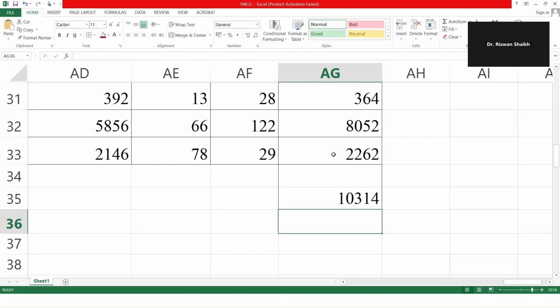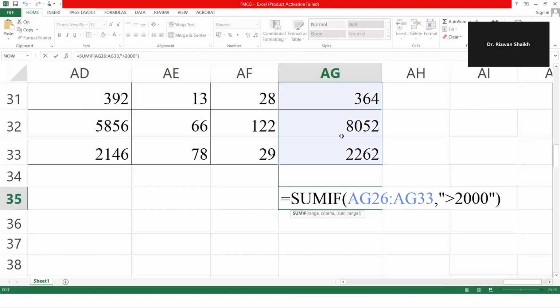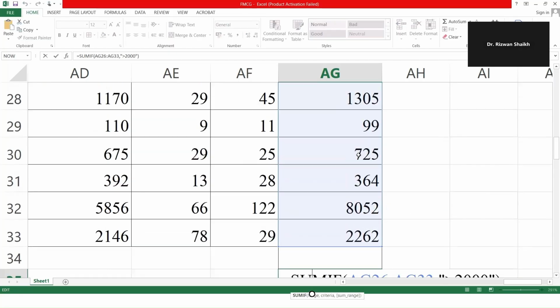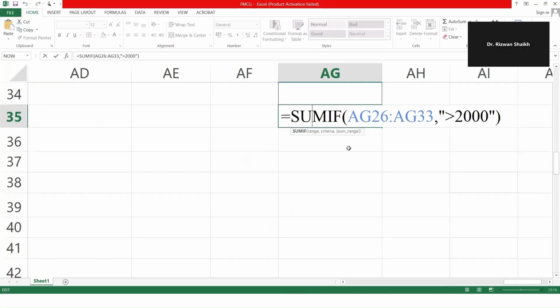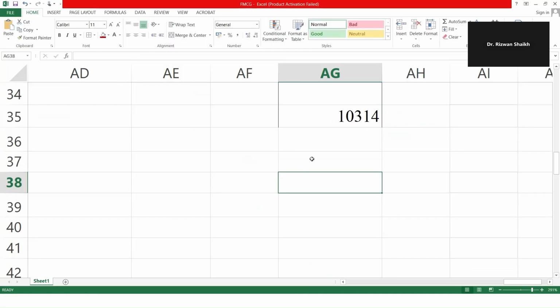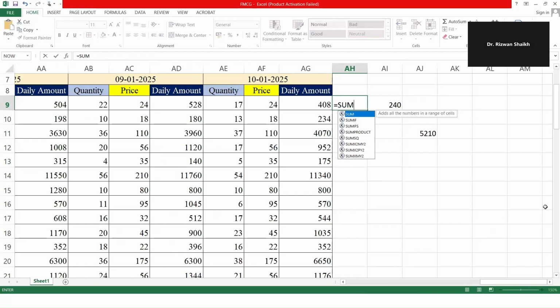If I click enter, this is the addition of AG26 to AG33. So this range is selected, and then if the number is greater than 2000, it will be added, otherwise it will not be added. Right? Solved. SUMIFS.